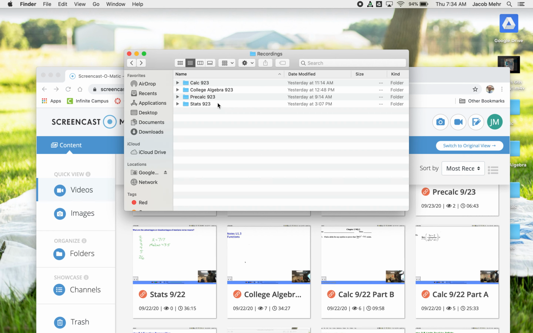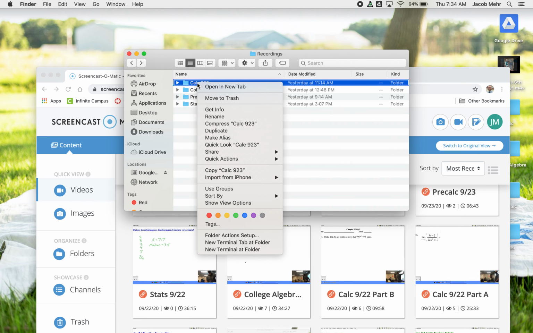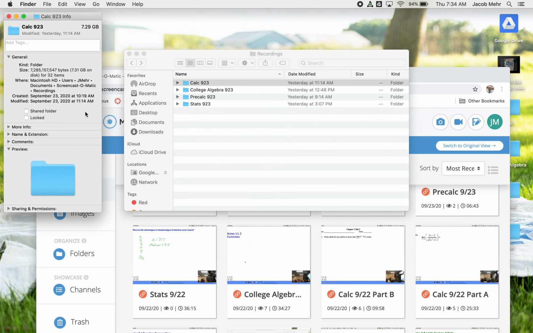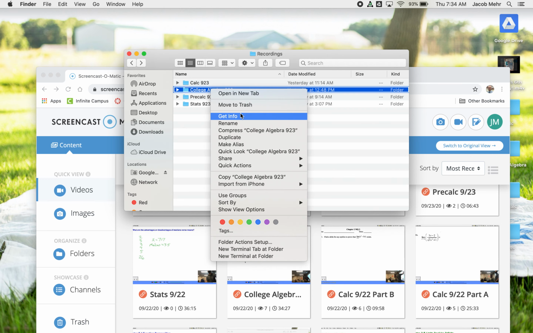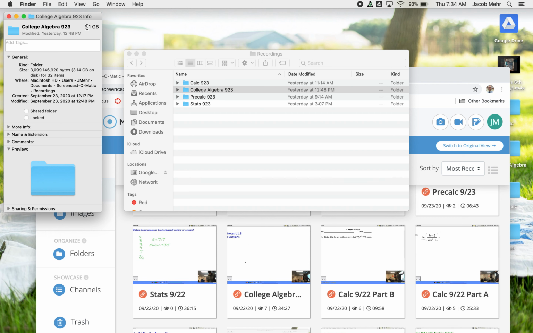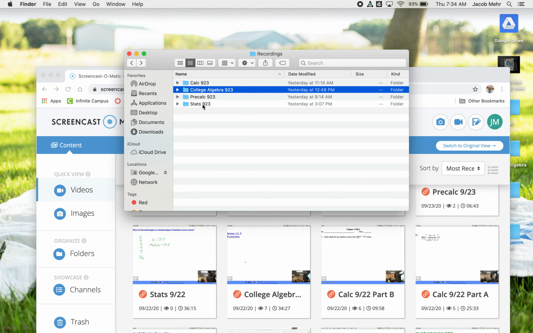And what's important to notice here is how big these files are. So if I take this calc recording, I went the full hour, I mean, this was a 55 minute video. It was pretty long. And if I choose Get Info, you can see here that this is 7.29 gigabytes. This is a really large folder with all that data from that recording. The one called Algebra was quite a bit shorter. This recording was 3 gigabytes. I think that was like half an hour, and so on. So we end up with these really big file folders.